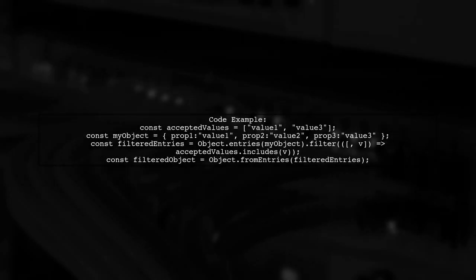Here's a code example. First, define your accepted values and the object you want to filter. Then, use Object.entries to filter the entries and create a new object.